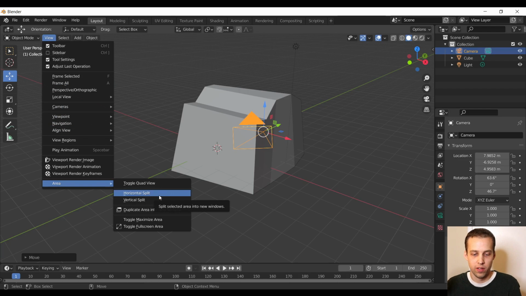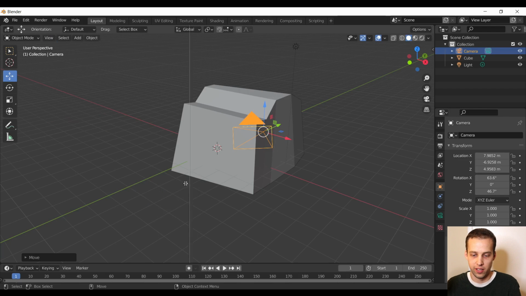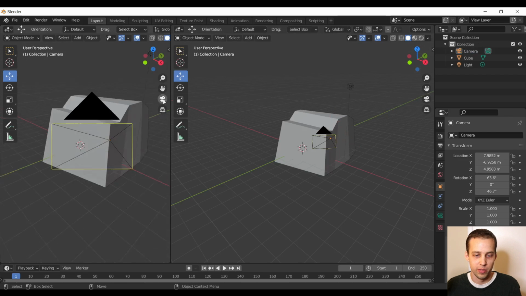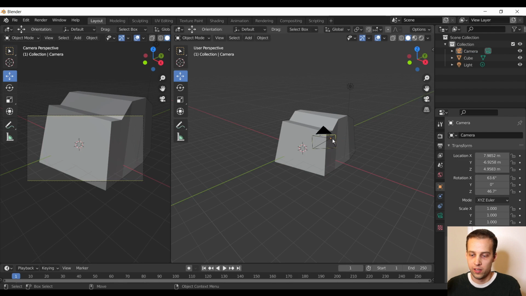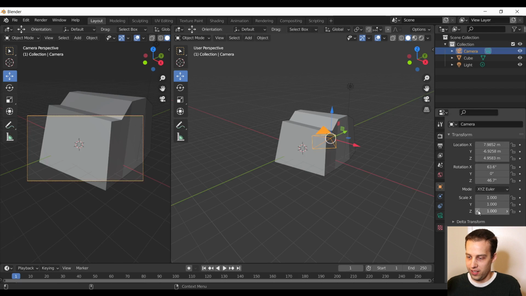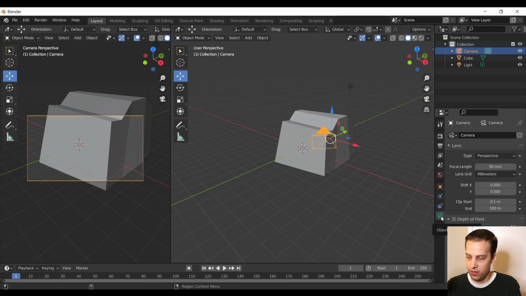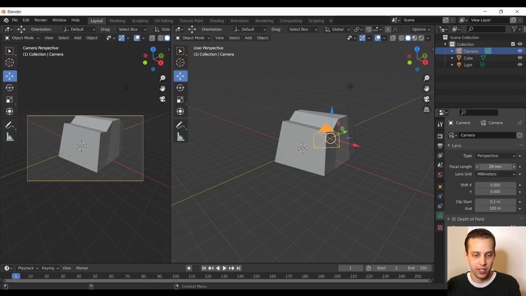Let's do a vertical split view, and it brings up the controller to split the window of how much you want to. So on this side, I'm going to make this the camera view, and let's change the settings for the camera. So down here is the object data properties, and this will be the focal length of the camera, kind of like zooming in and out.